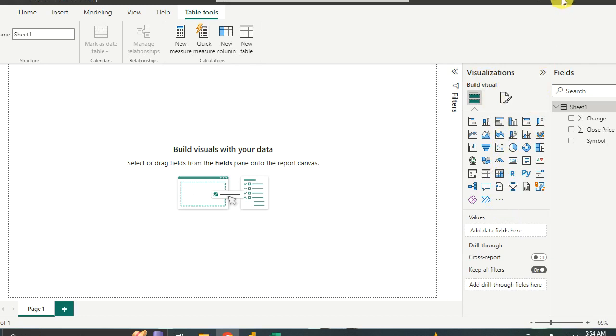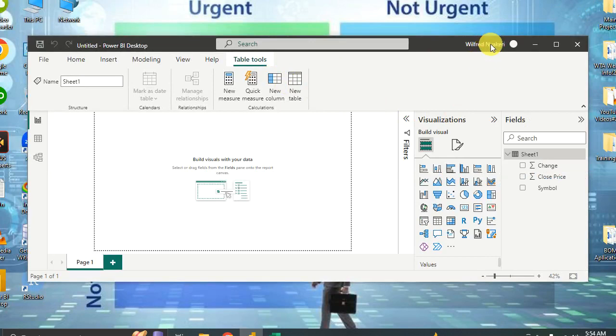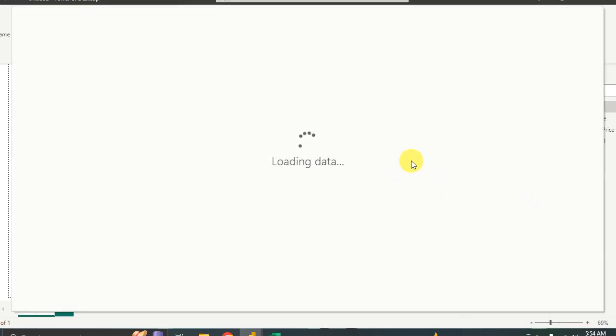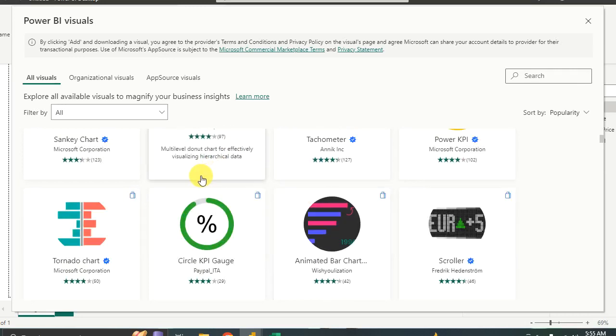Like in my case, I have signed in by my name, signed in as Wilfred. So I'm able to get that extra features. So what I'll do now, after you sign into your Power BI using the business email, is just go to get more features, then get more features. It will load extra features. Actually there are so many. So from there, it's upon you to select which one to add.